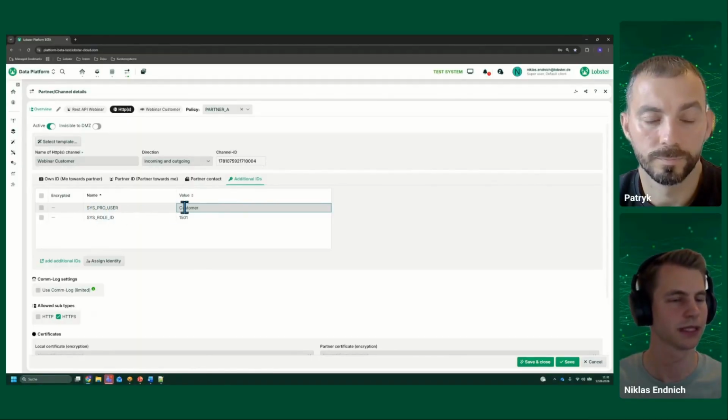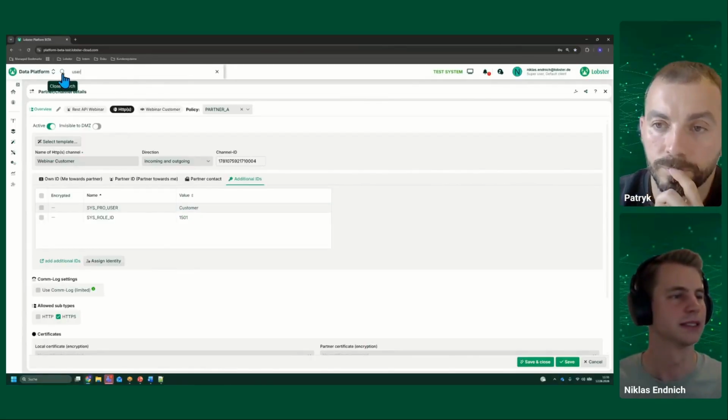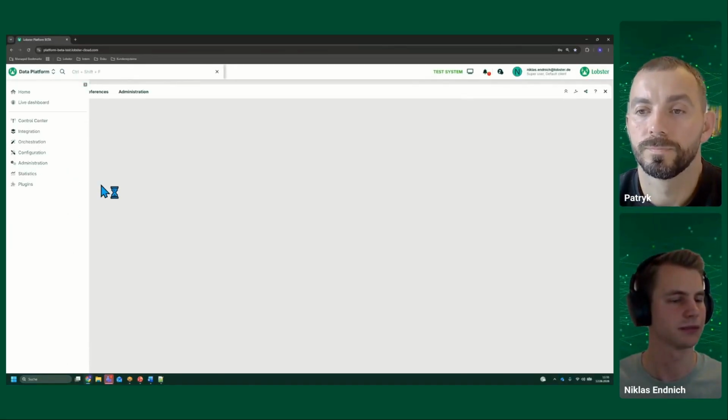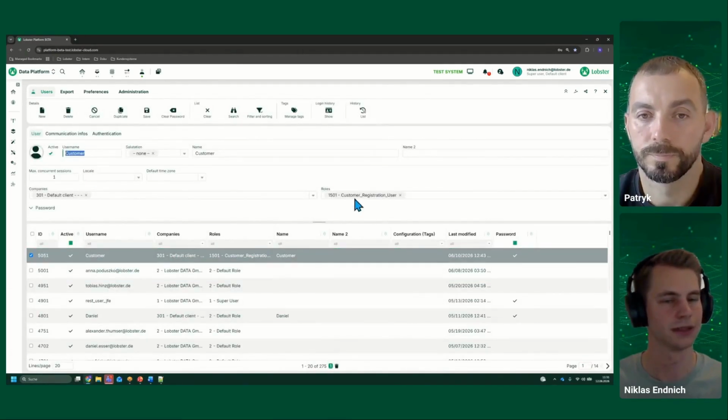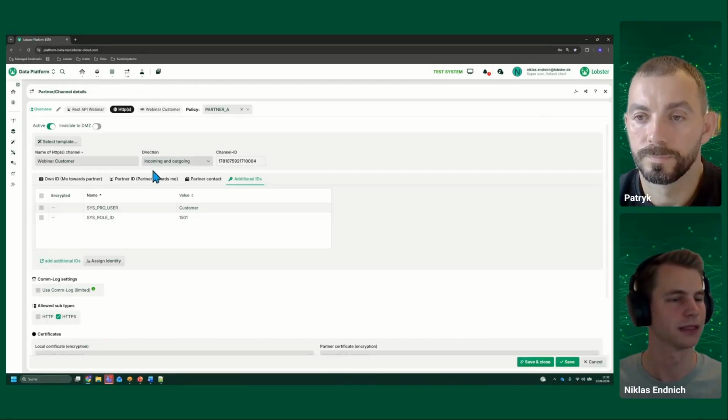So you say customer in my case, because in my database, I can show you right now, the user is called customer. There we go. This is the one. And then the role as well. It has the role customer registration user. So I put that one as the so-called role ID. I take the ID of that role and put it right here.